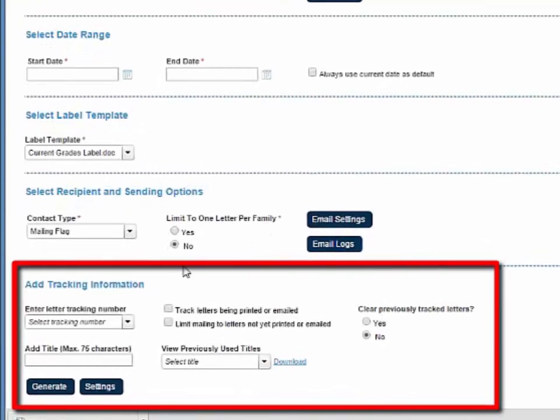Below that is the ability to add tracking information. You want to put in a tracking number, and this is a number, not a character field, so I might do a 2 for my grading, and I can track letters being printed or emailed. You can limit the mailing to letters not yet printed, so that if I've done some of my students, maybe I sent my seniors out ahead of time here at the high school, and I'm doing everyone else later, I can say, go ahead and skip the seniors, I've already done them, and I'm going to do everybody else. The clear previously tracked letters option could be used if I'm starting over. That's probably more applicable when I'm doing attendance.